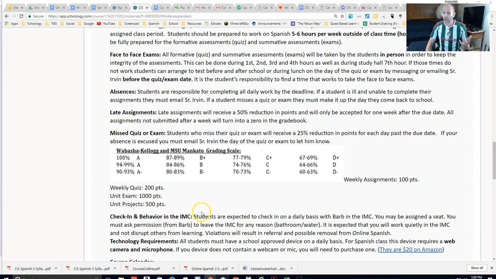And then the biggest part of your grade are the quizzes, 200 points, and then the exams, which come after the real learning units, and then projects. We'll have some of those too. Those are where your grade comes from. It'll be a total point system. Here's the grading scale. That's both for Mankato and for Wabasha Kellogg.